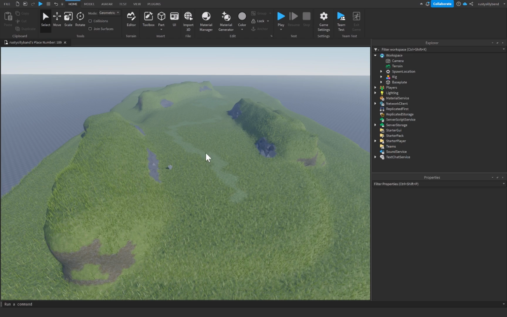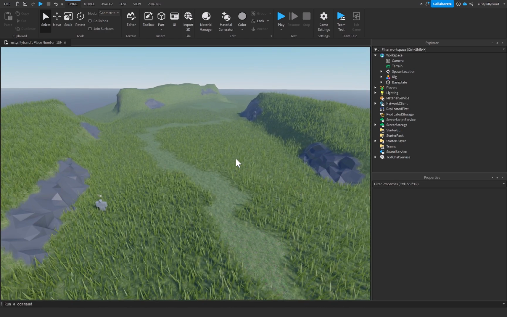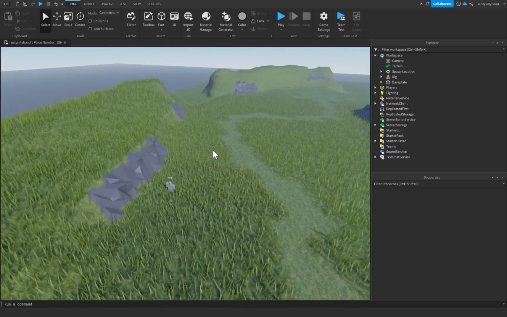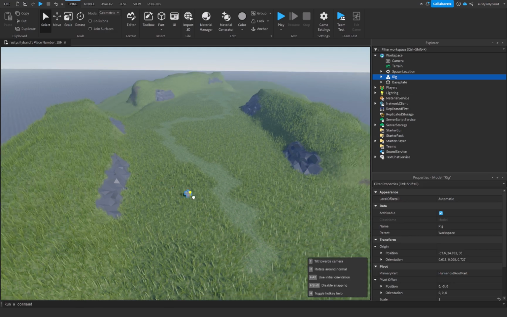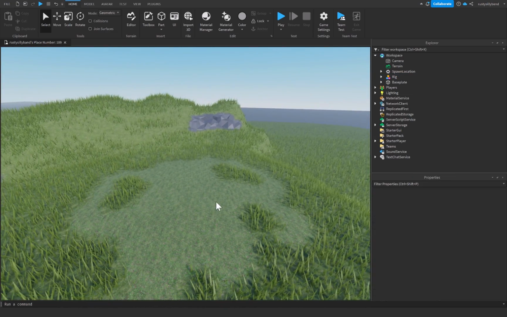Alrighty, so here I've got just a very base foundation for what I want my build to look like. I'm not sure why the texture for the rocks aren't loading in, but I'm sure that'll load eventually. So anyways, for the most part, I just have this long path that the player's gonna have to walk down, and over here I have the area for the campsite.